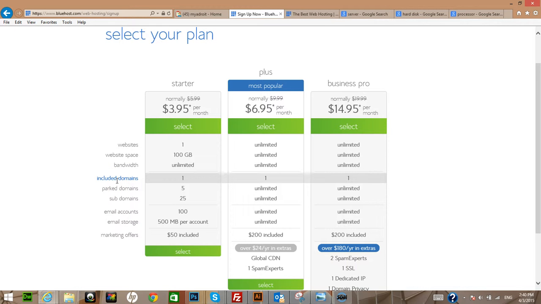Now, included domains means if you have not registered your domain yet, you will be able to get one free domain name included within this package. Parked domain. What is a parked domain?